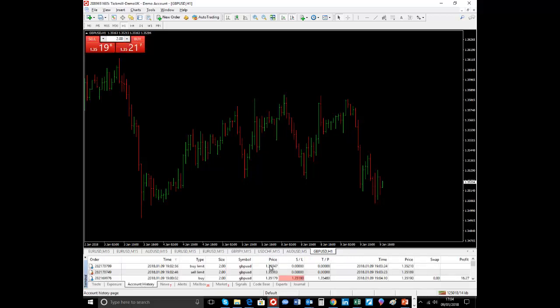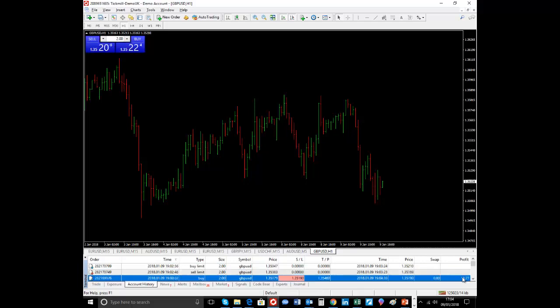The two orders that are closed had no profit. This one had £16.27 profit, and also I've earned $10 in rebate from the two lots. Remember, the more lots you do, the more rebate you earn. If I open a 10 lot position, then I made $50 for that one trade, regardless of the profit.